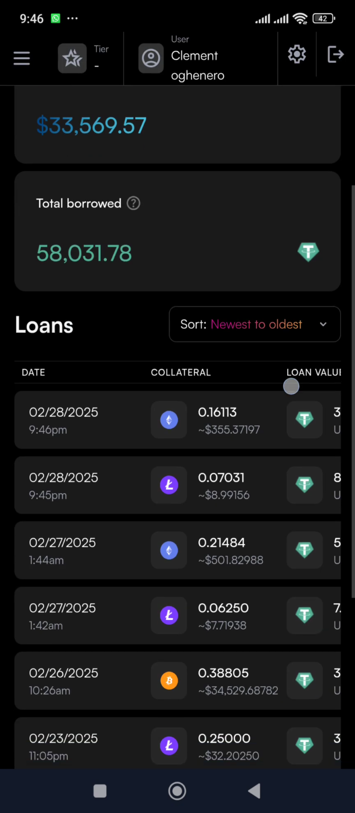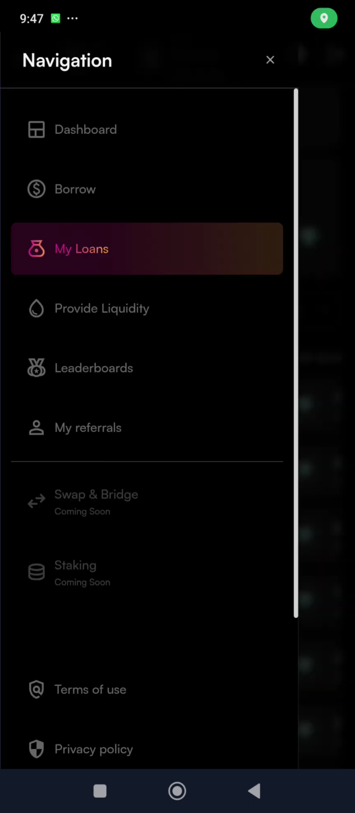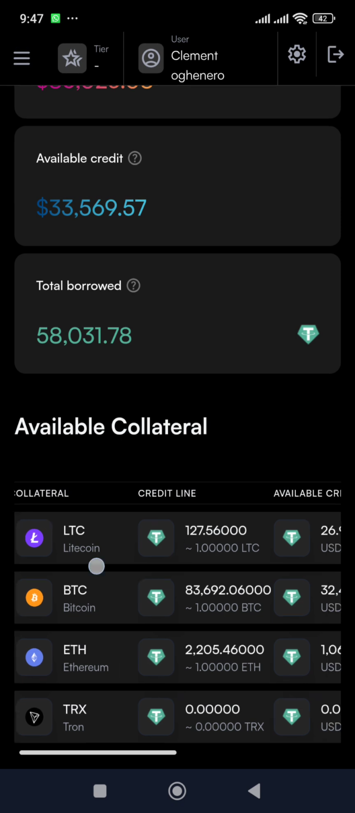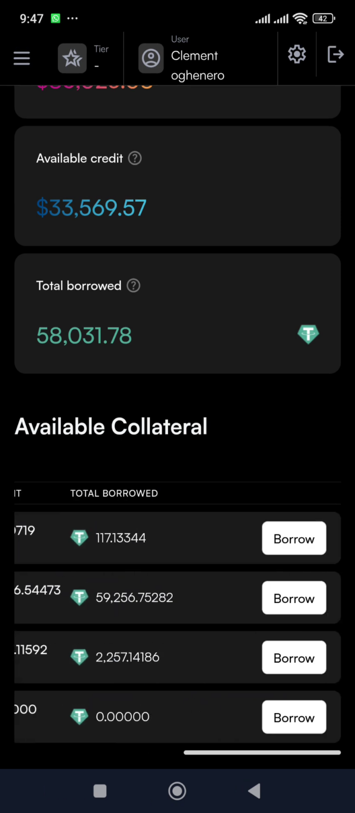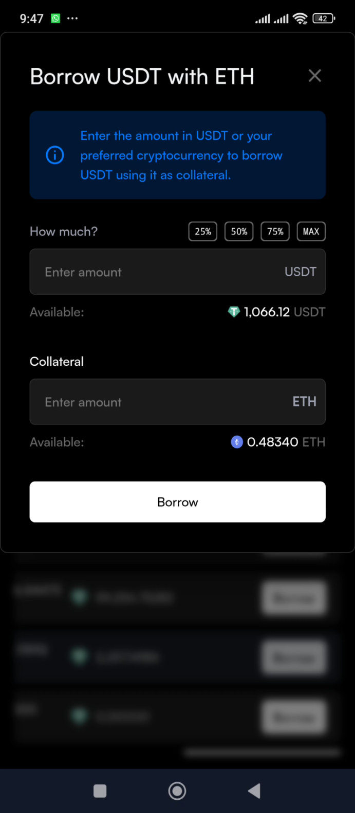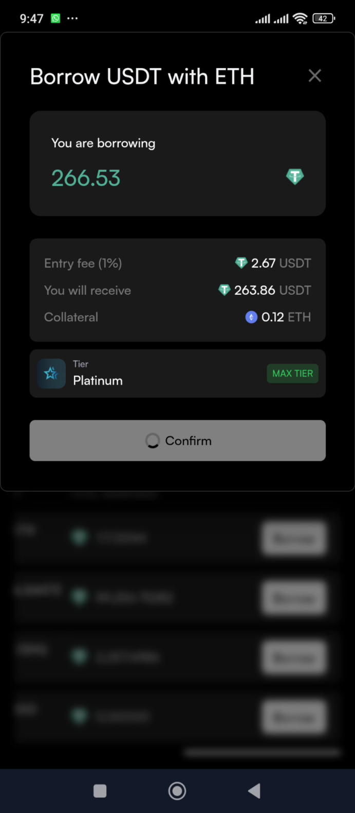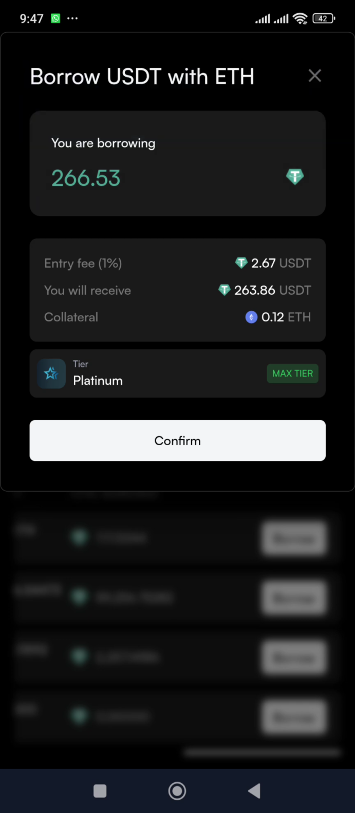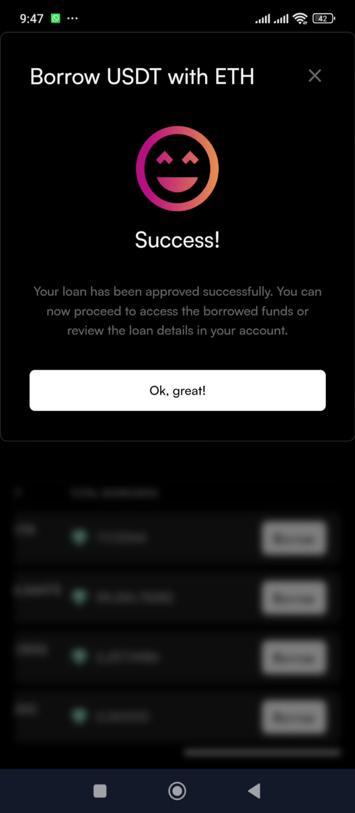Okay, but you can't borrow constantly, like immediately. You have to take some time, or it won't work. So let's borrow another one again. I don't think this one will work because of time. So you click on 25%. You see, your last transaction is processing. So you have to wait for that last transaction to complete before you can borrow again. Meanwhile, okay, it has worked.